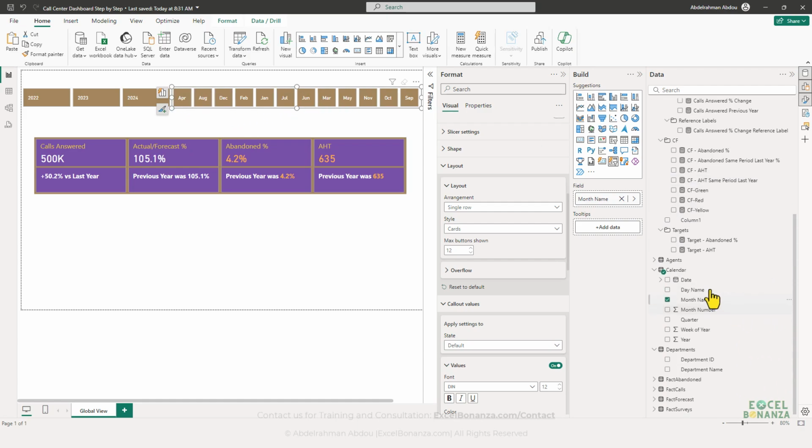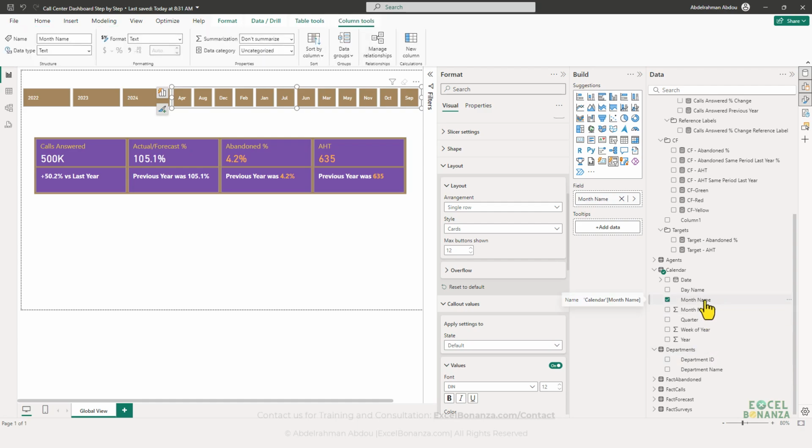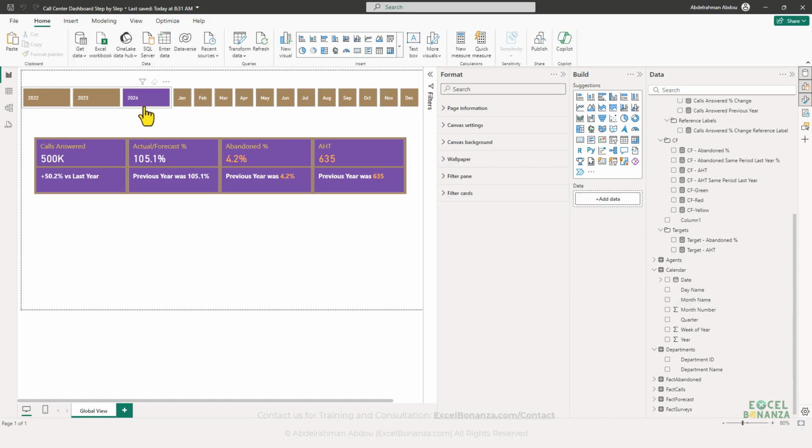If we go to our calendar table, here it is, and click on the month name column, we have the option on the column tools, sort by column, and we'll sort the month name by the month number. Now, as you can see, the months are sorted in the natural order, and because we copied the slicer, we inherited the same styling, so that's good.